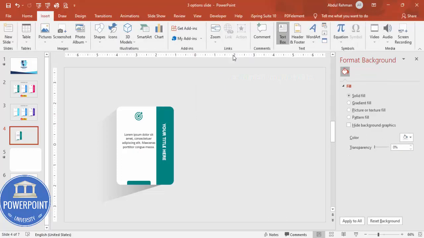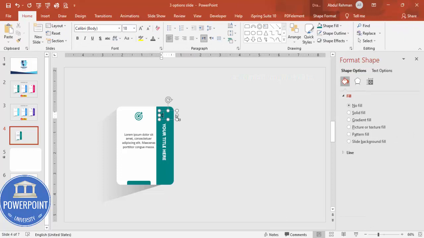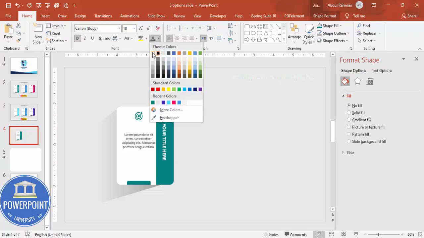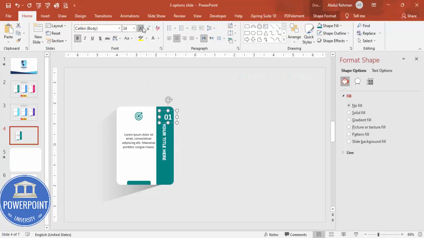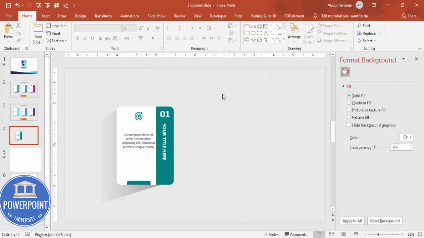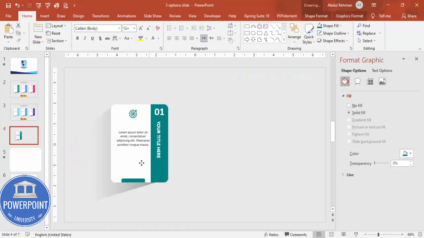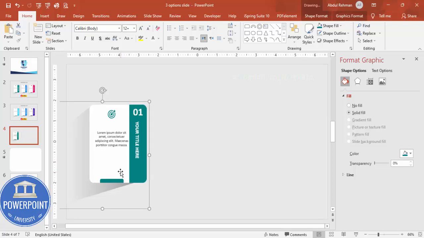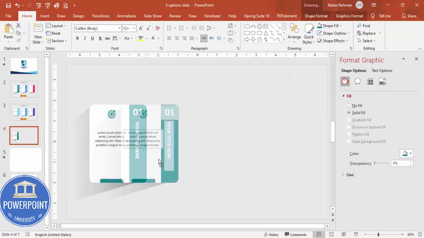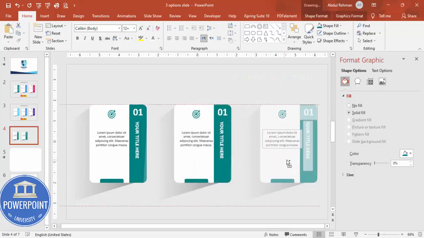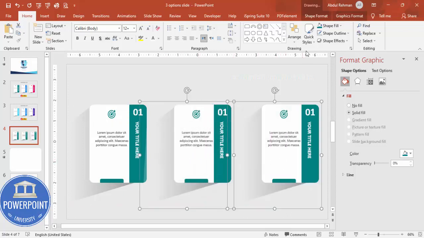And here you can add the option number 1. Make it bold, white font, center align, increase the size. So it looks something like this. So once this is done, I'm going to select all the objects, press Ctrl G to group it, move this here. If you want to add 2 more, hold the Ctrl Shift key, drag this one, again hold the Ctrl Shift key, drag the third one, and send this to back.